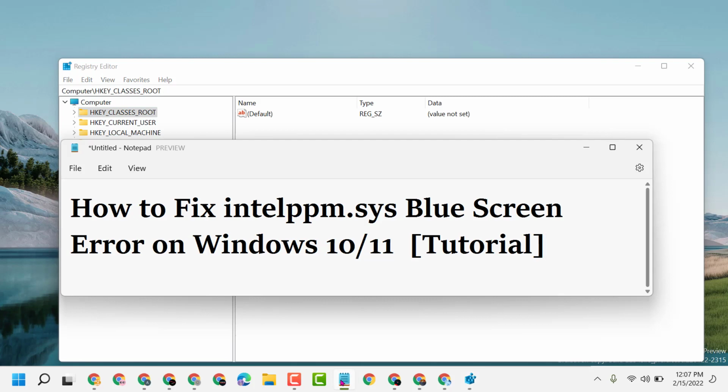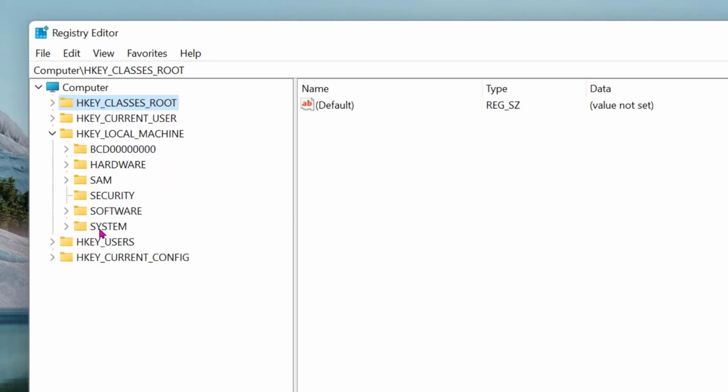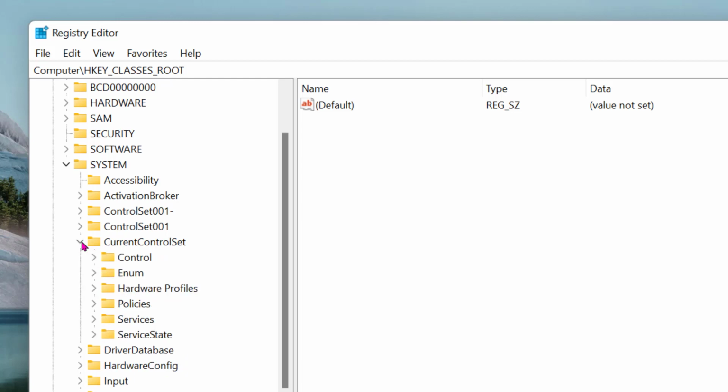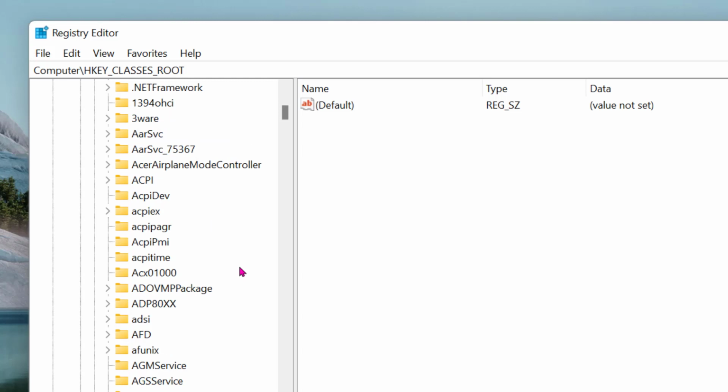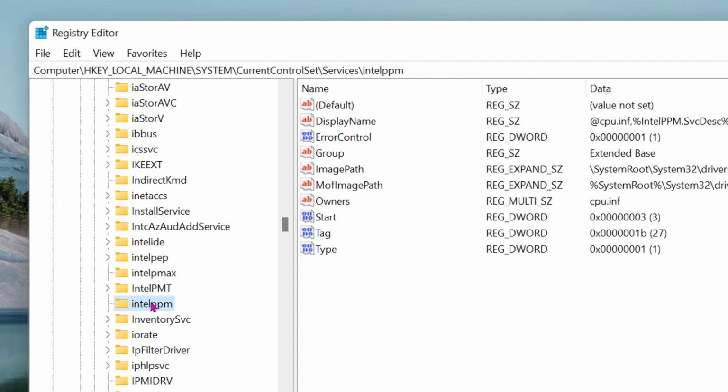Now let's start to resolve this issue. So first thing, now here guys, expand HKEY_LOCAL_MACHINE, then System, then expand CurrentControlSet. Now expand Services. Now here guys, you have to find Intelppm, this one. So double click on it.